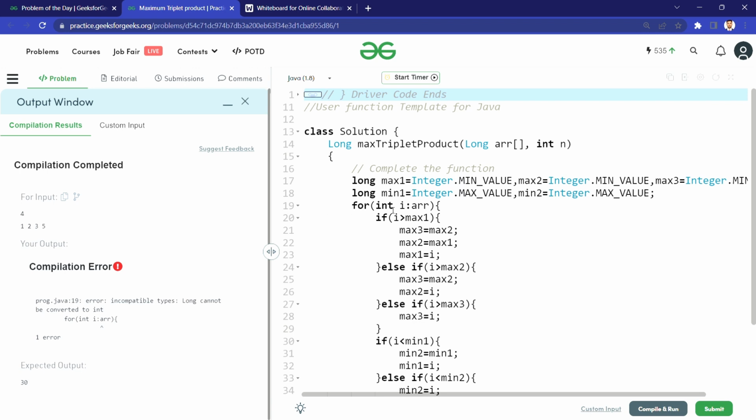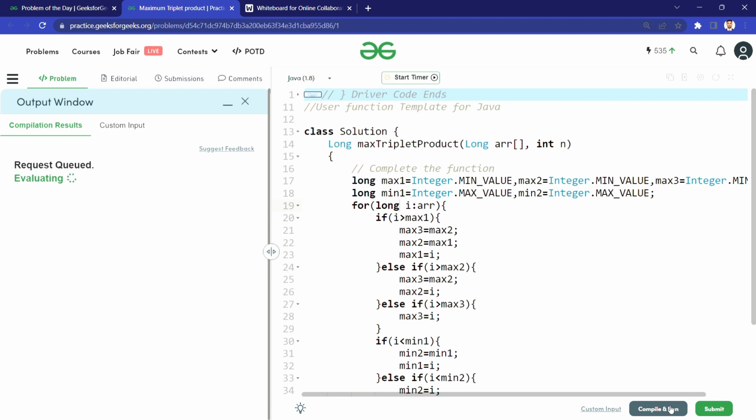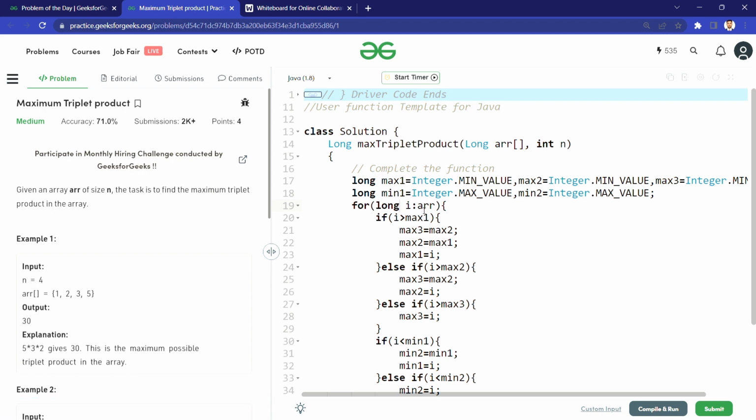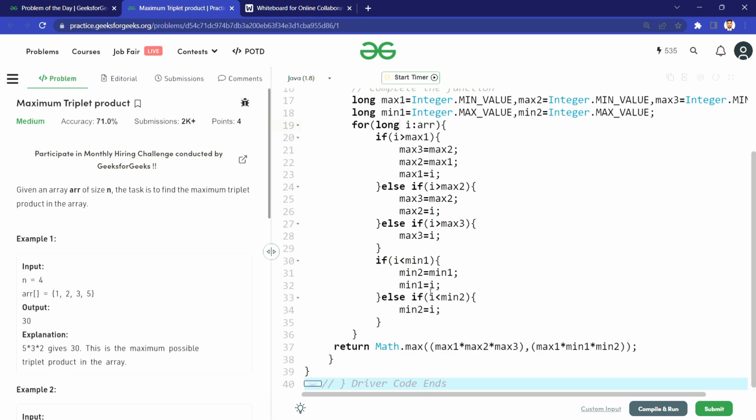Okay, it should be long. Yeah, it is giving the correct output. Let's quickly submit it. So it worked fine. And as we are traversing once, its time complexity is going to be O(N), and we are not using any auxiliary space, so it will be O(1). So it is the optimal approach, calculating maximum 1, maximum 2, maximum 3, and minimum 1 and minimum 2.